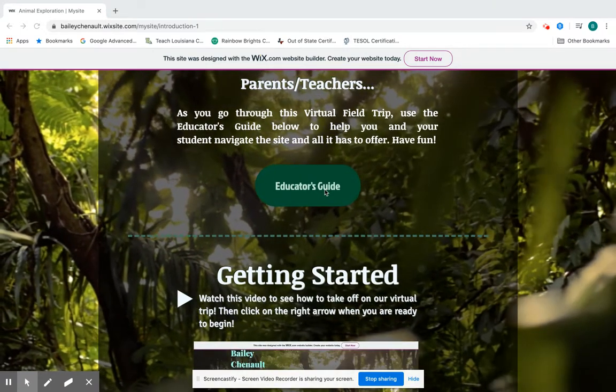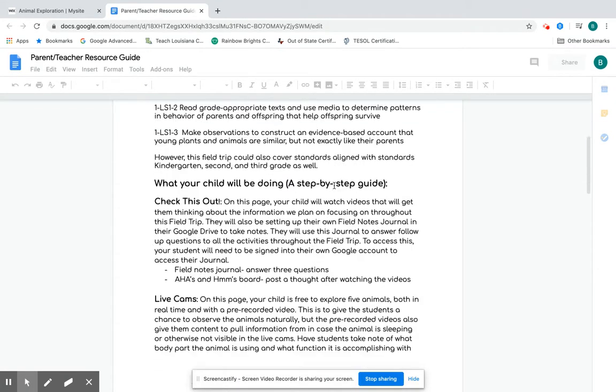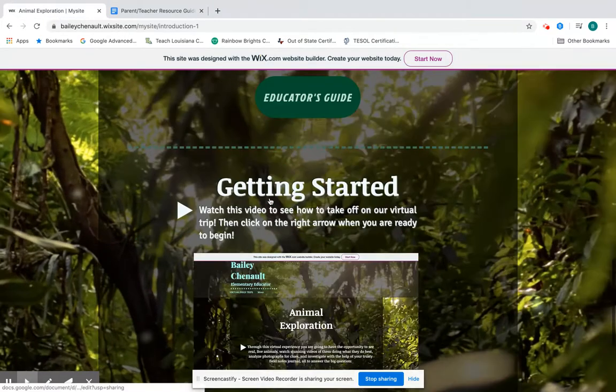Parents and teachers, the educator's guide, there's a link right here to it. It is a great resource that gives you a little more detail about what we're doing on each page. So you might want to have this pulled up as you are walking through the field trip with your student.